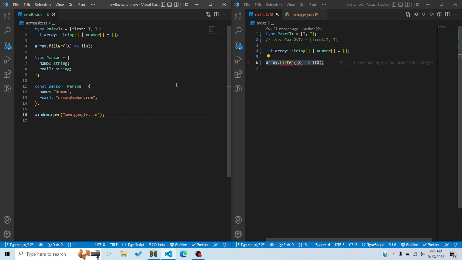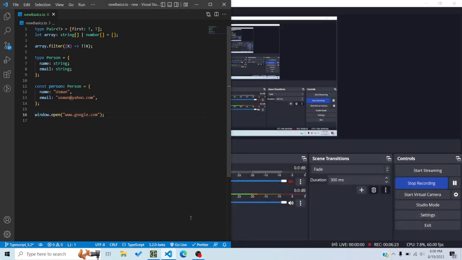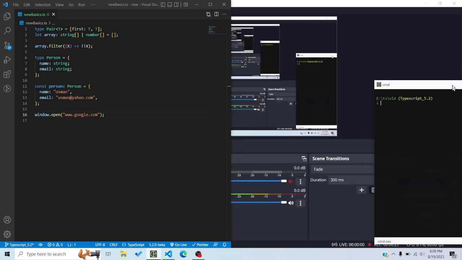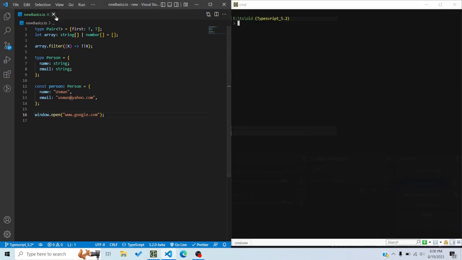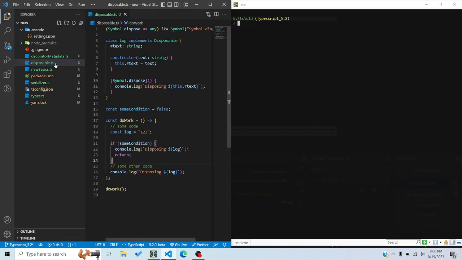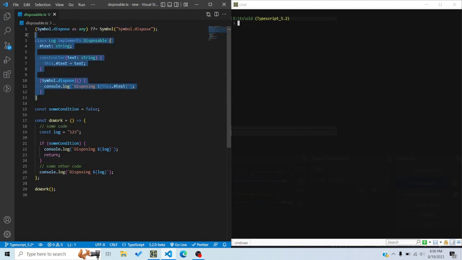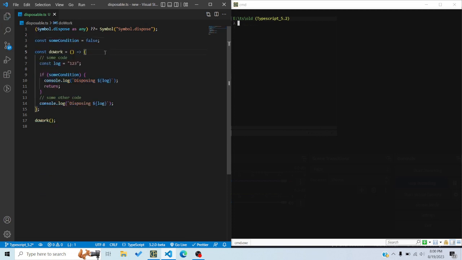That's a bad practice. Now, two features which are entirely in TypeScript 5.2. So let's remove this and open the console terminal. Now let me close it and open Disposables. Disposable is a new concept through which we can call some particular cleanup function, or disposable function, whatever you want to call it, at the end of its scope. So we'll see what that is.